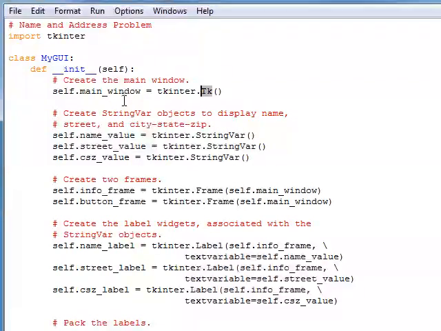It's the main window. And then in these three statements, we're creating three StringVar objects. The first one we're calling name_value, and the second one we're calling street_value, and the third one we're calling csz_value. CSZ, we're just using that to mean city, state, zip. So these StringVar objects are going to display the name, the street, and the city, state, zip in some label widgets that you'll see in just a moment.